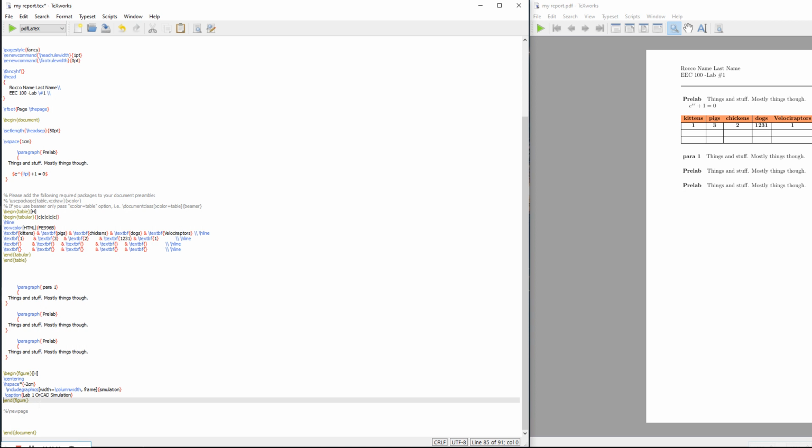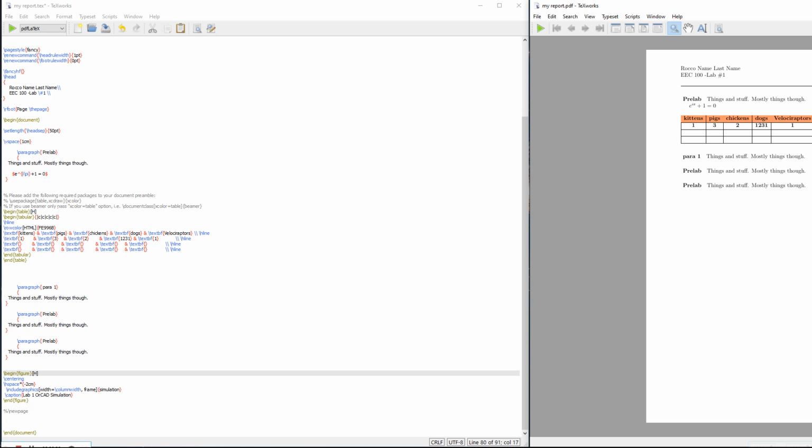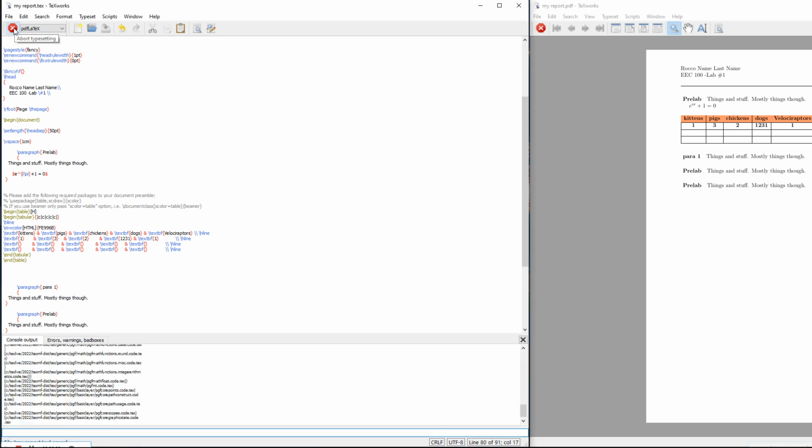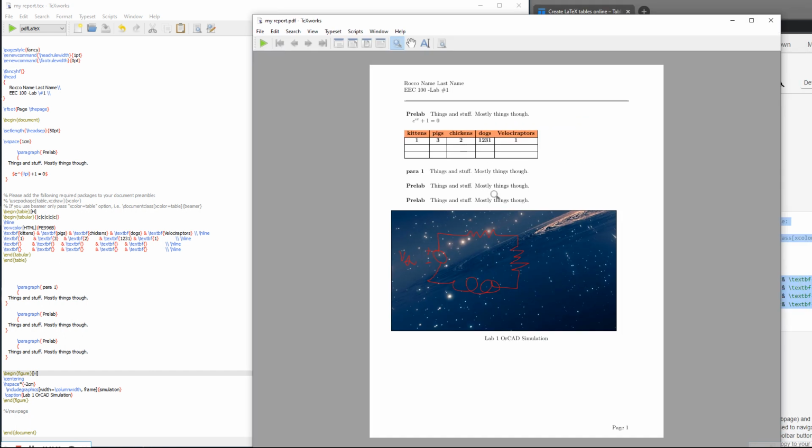And I got simulation. So I have my begin figure, the same H, so that way it is in accordance with where I want it, in the layout like I did with the table. So I'm going to hit run. Bam, we brought in an image. So now we have that to go off of.